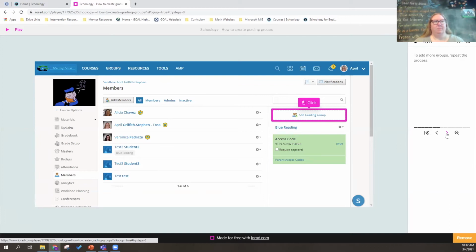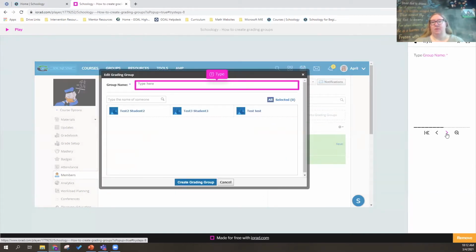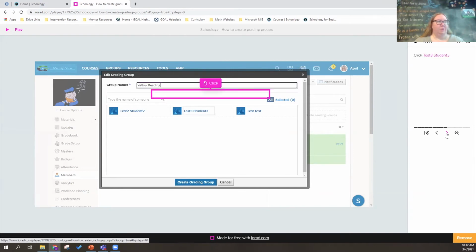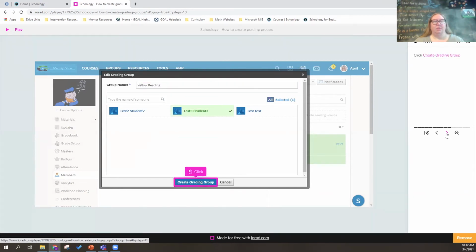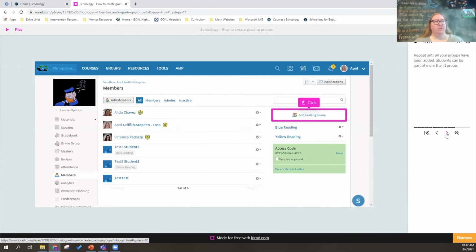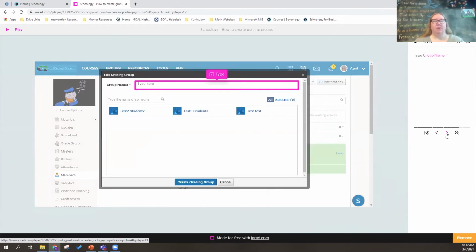And I repeat this process a couple of times because I do have 3 reading groups. I have my blue group, my yellow group, and my green group. So same process, creating those groups. And you can put students into more than one group, which is great. And I'll show you some other ways that we've used grouping, and that's really helpful.